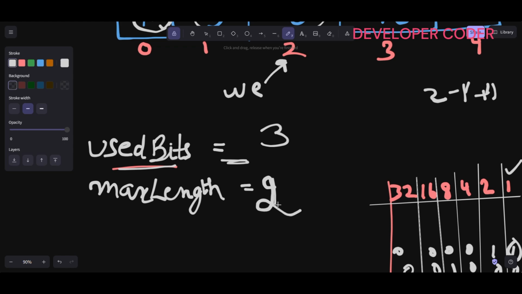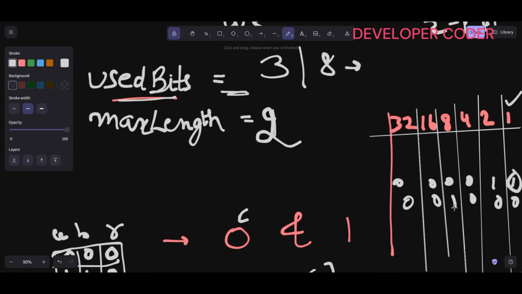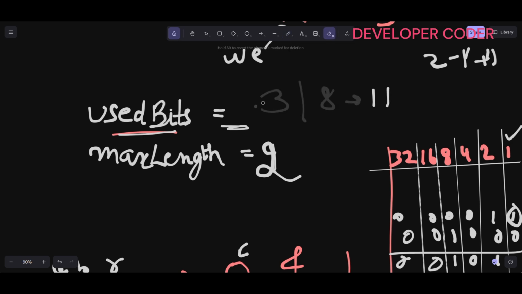Okay, now once this is done, we are using both 3 and 8. So if we are using both, we have to update my used bit set using OR. So 3 OR 8. What is the value I'm going to get? If you do the OR of these two, you are going to get 0 1 0 1 1, that is nothing but 8 plus 2 plus 1, so you are going to get output as 11.